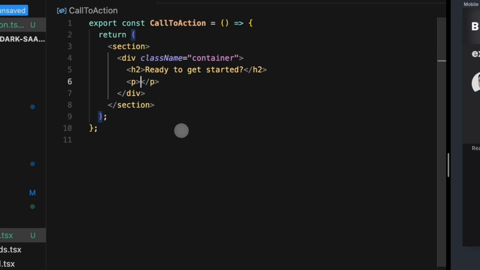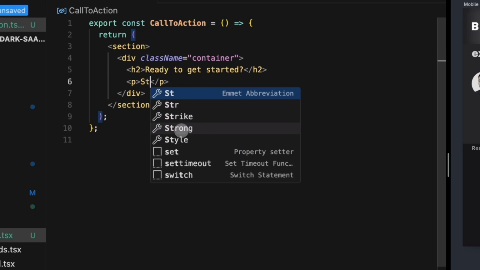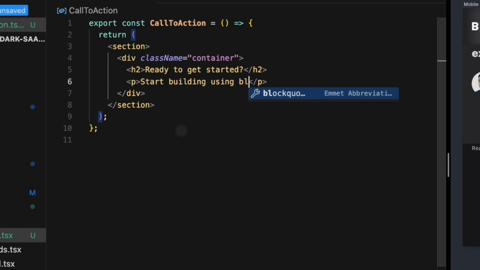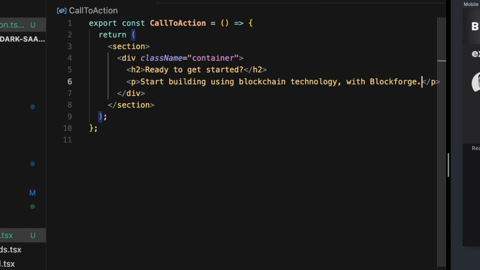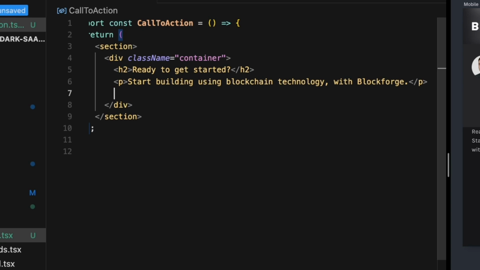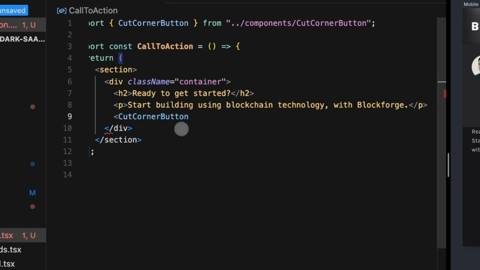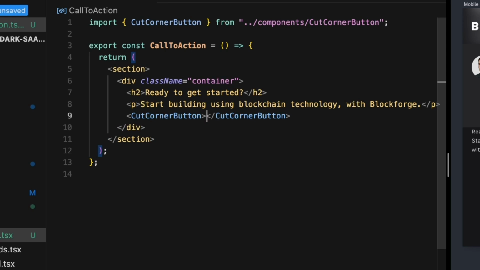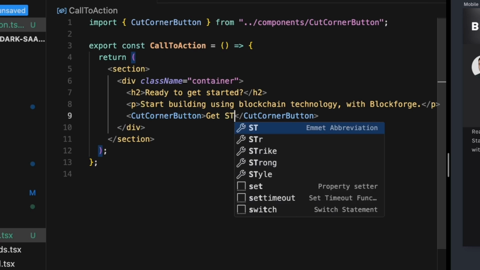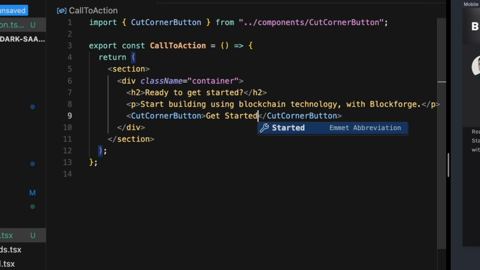For the description, that's going to be a semantic paragraph tag that's going to say start building using blockchain technology, comma, with Blockforge. And then we're also going to have our button. So we can just directly import that with cut corner button. If I hit enter, it should import it automatically. And then we have a text of get started. So that should be what we need there.